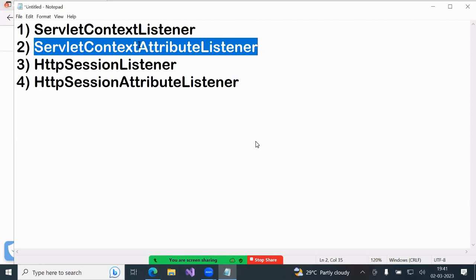The same concept, that is. Attribute added to context means attribute added is called. Attribute removed from context means attribute removed is called. Attribute changed means attribute replaced is called.